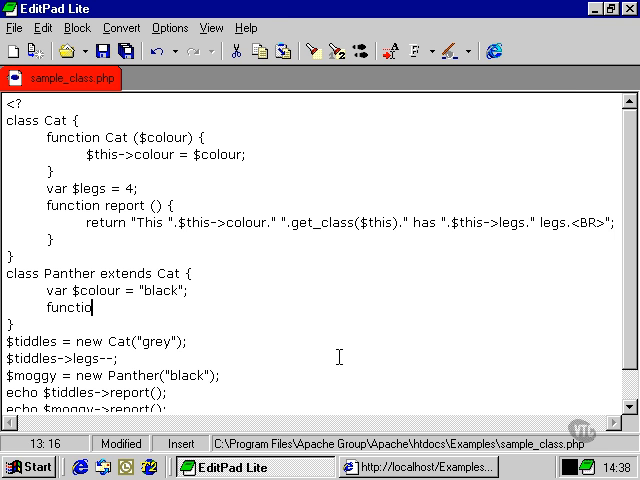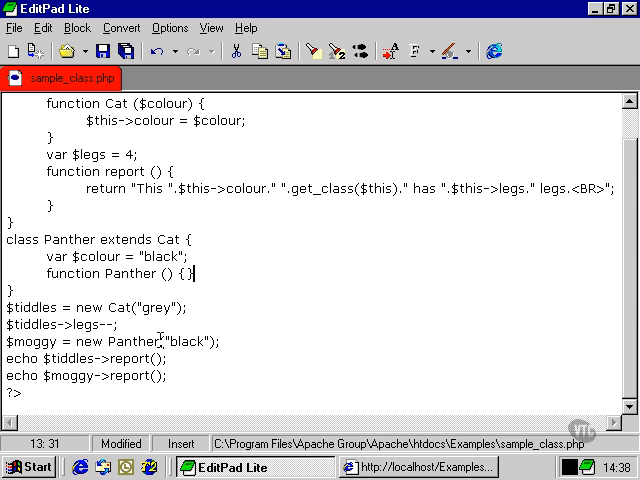So what we need to do to overwrite that cat function is to say function panther, nothing at all. And what that does effectively is to replace the constructor function that we inherited from the cat class with an empty constructor function, so that no argument is required when we create a new panther.